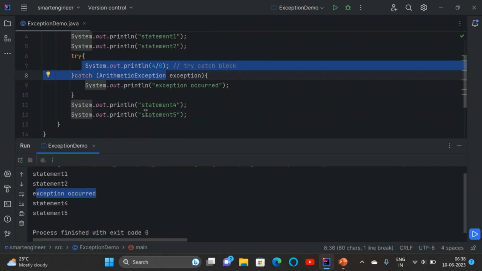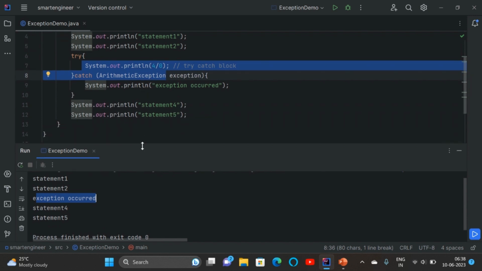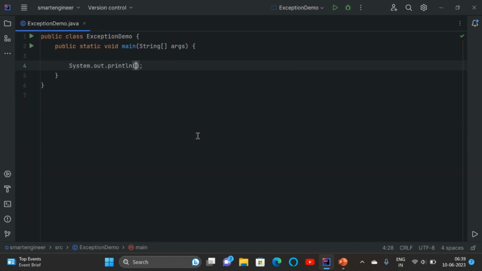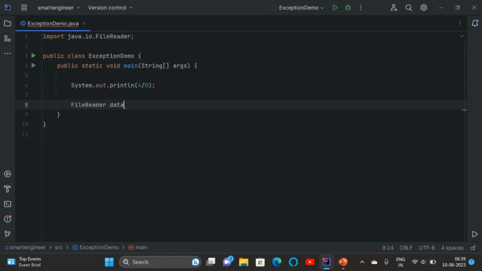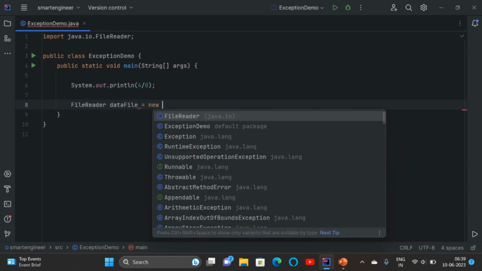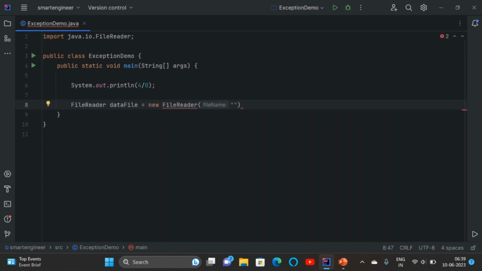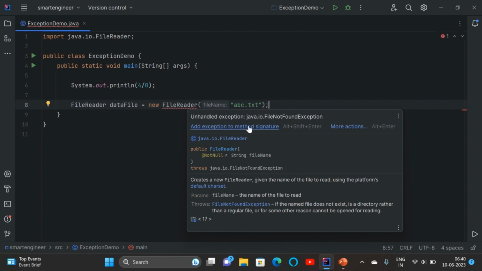Now, as I said, there are two types of exception: checked exception and unchecked exception. We can learn about that. When I write 4 by 0, see, I'm not getting any error. But of course I know that this will give an exception. Now I'm going to use the FileReader class, and I'm going to write dataFile equal to new FileReader. Inside that I'm going to write the file name as abc.txt. I know in my system there is no file called abc.txt, and see, the compiler is showing me an error. What is the error? Add exception to method signature.